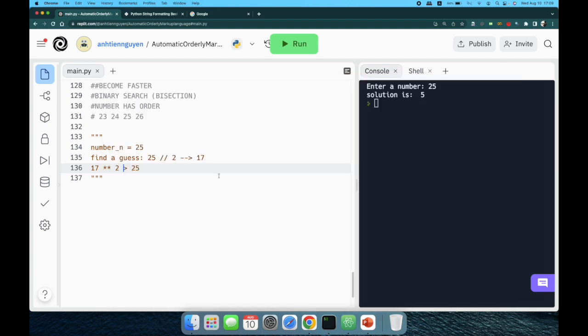So we will have a new guess here. The new guess is equal to 17 divided by 2, so we get smaller, which is equal to 8. However, 8 squared is 64. Now it's bigger than 25. Now what happened? We still move to the back here.